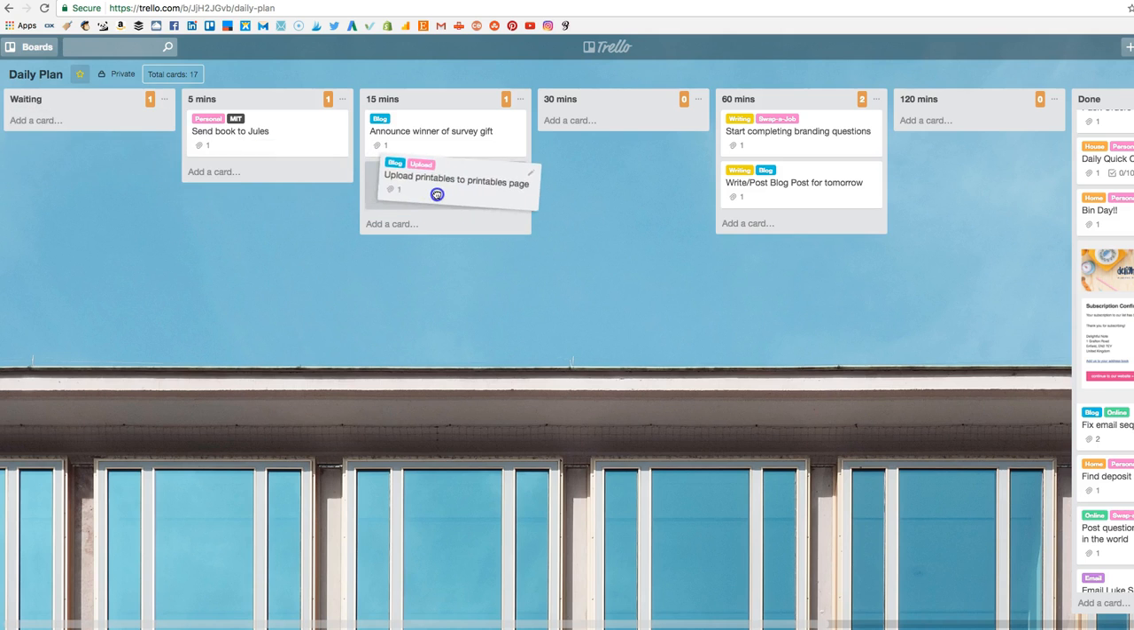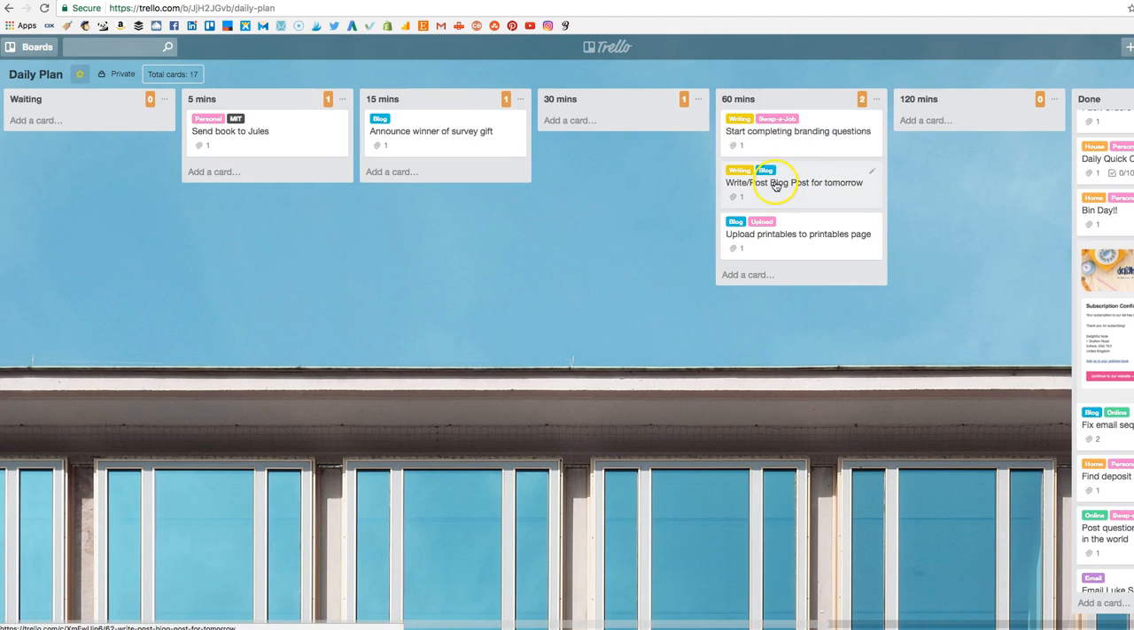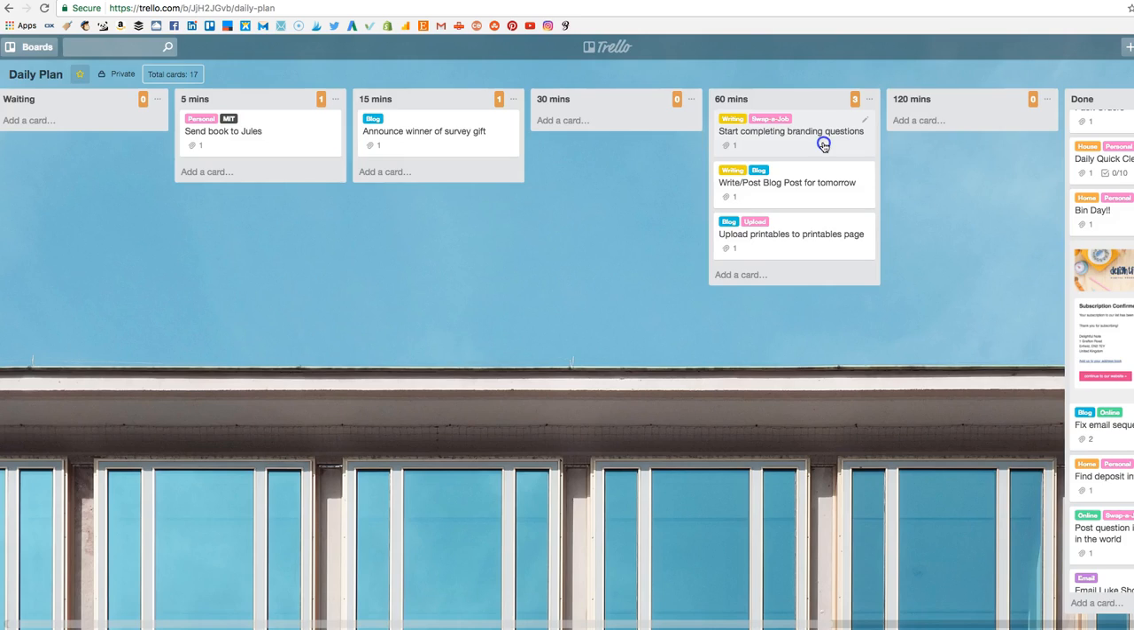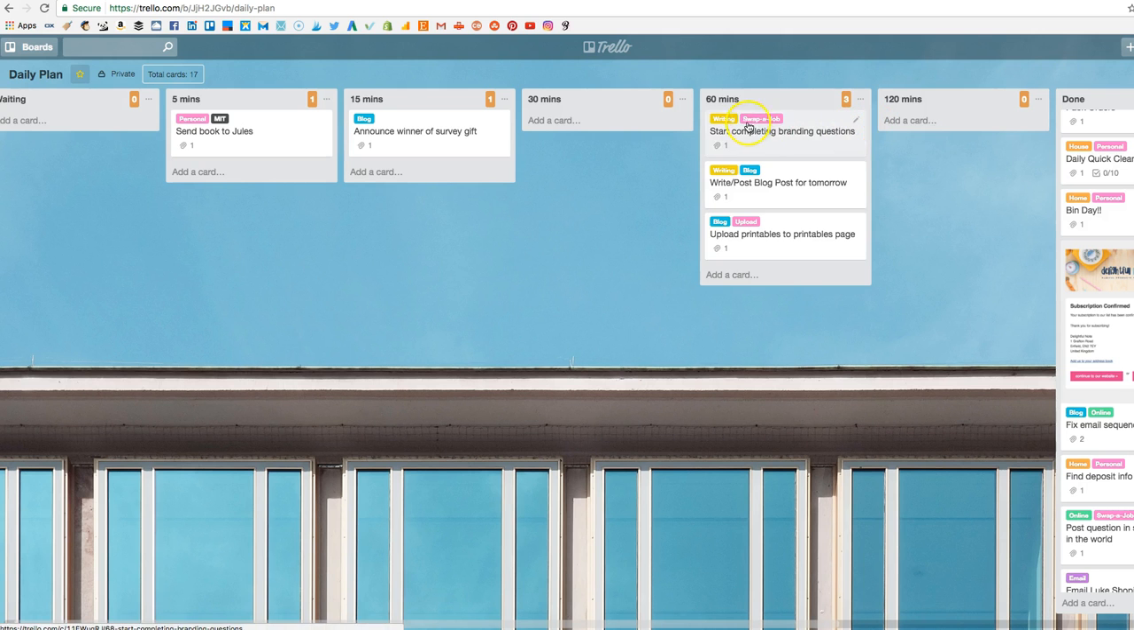So I'm going to upload the printables to my printables page. That's going to take me probably 60 minutes. I'm going to say I need to write a blog post, and I need to start completing some branding questions. And then I'm looking at this and I'm thinking, actually, within that day, there's no way I'm going to have enough time to do all that work.